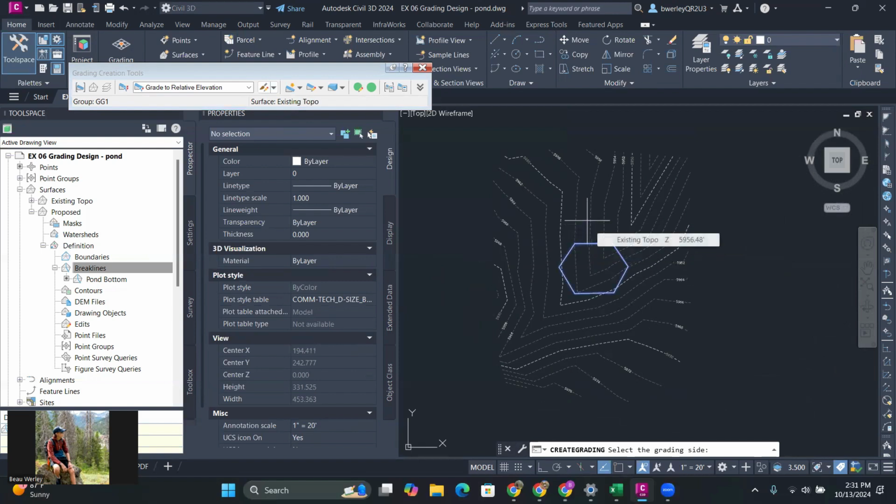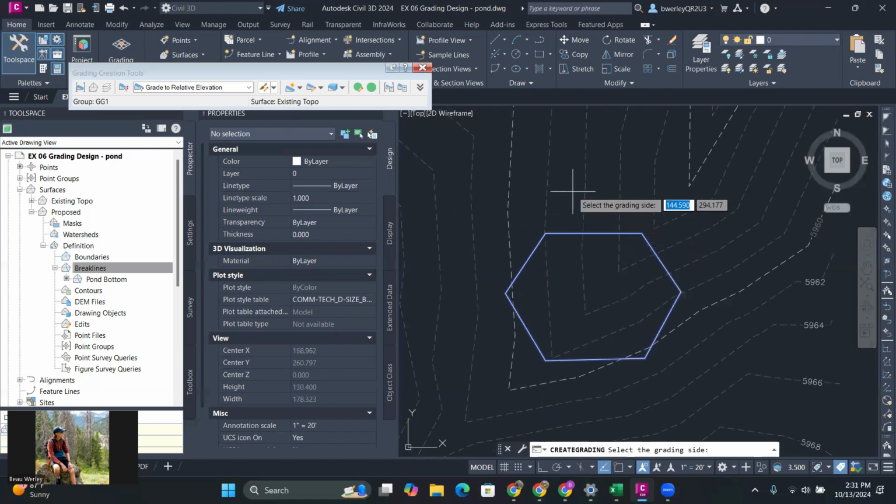The next thing that it asks is for the grading side. So we don't want to grade on the inside of our pond. We want to grade outwards and upwards. And then it asks, apply to entire length. And yes, we want to apply it to the entire length around the pond. So when it says relative elevation, it means from that point, do we want to go up above our feature line or down below it? If I were to do -5, it would grade it 5 feet below our pond.